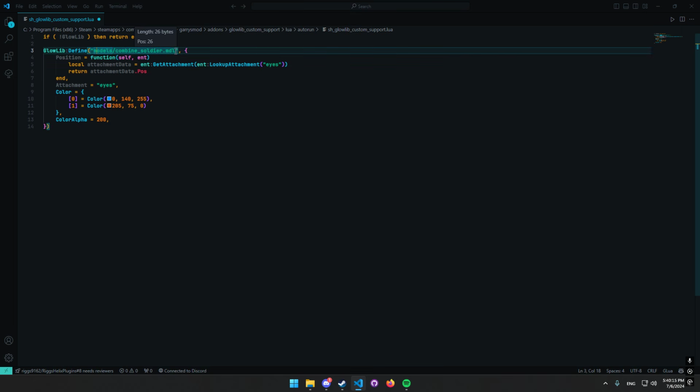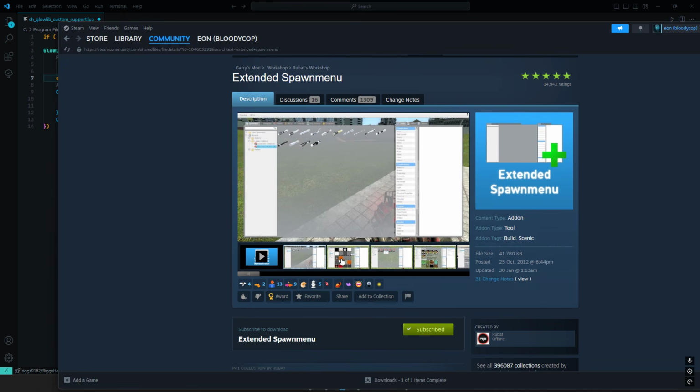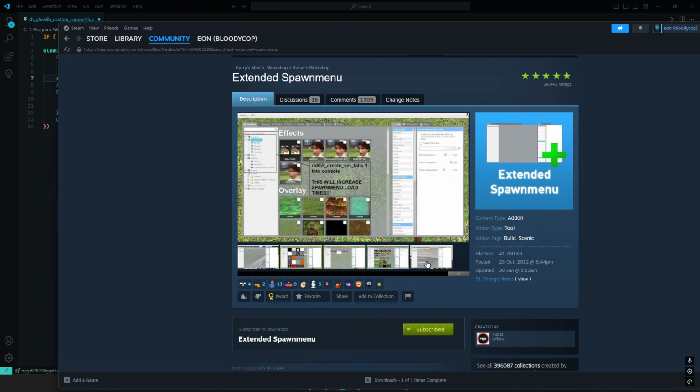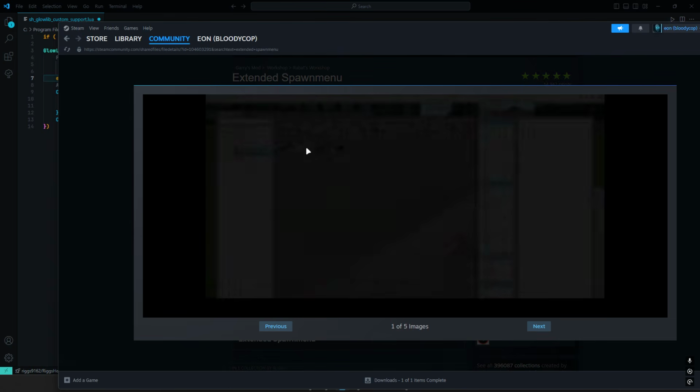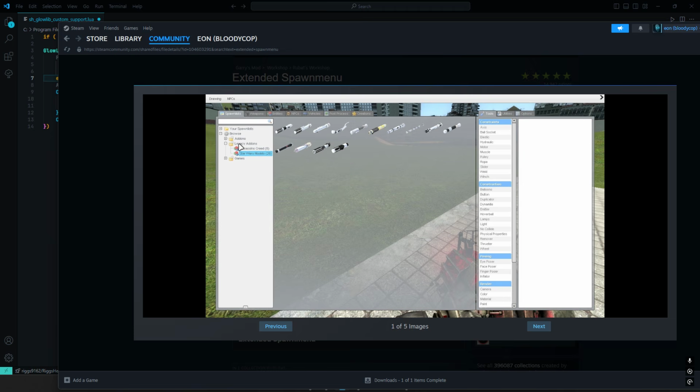Now, what you need to do next is replace the model path with the actual model path of your model, which you can very easily get if you just use an addon called Extended Spawn Menu, which I'll show you in a second. So yeah, here's an example.